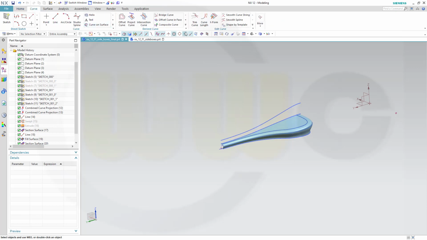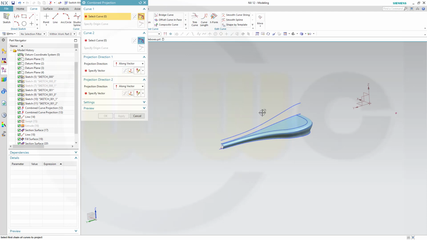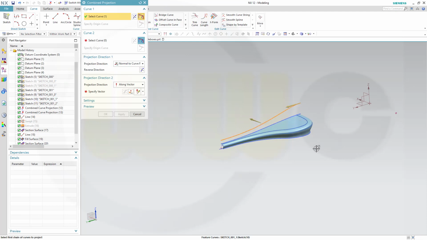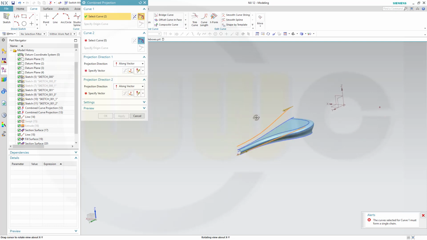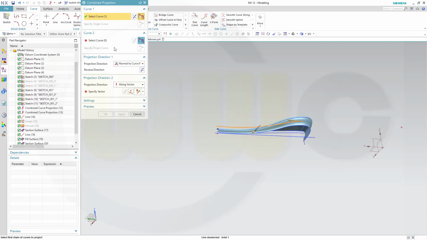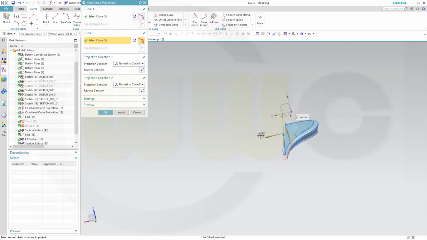another curve. In this case, I combine projection again with this one and that line, and of course you have to go there and then select that line. Make sure those arrows point in the correct direction, and okay.